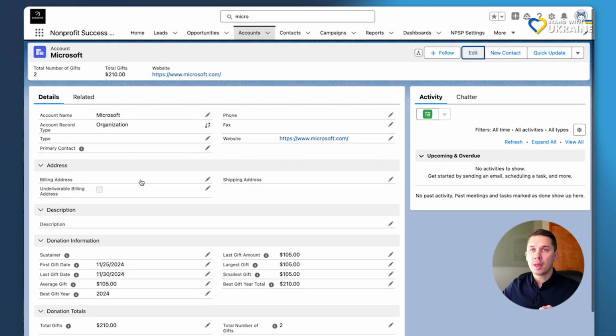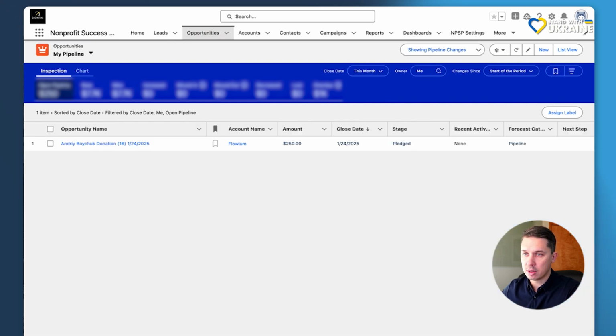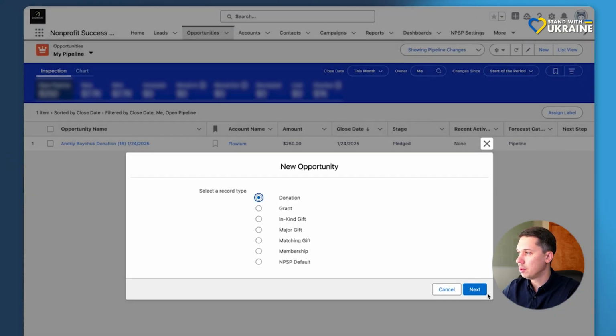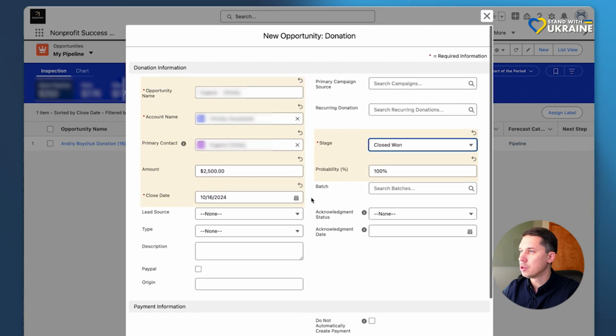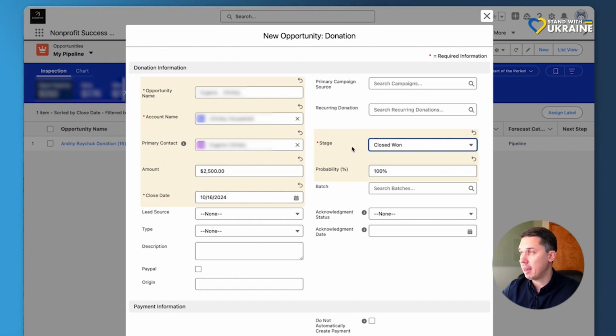Step number two, we need to create a new opportunity. In this case, it's a donation. So I'm doing New Donation, Next. So you're entering it as any other donation, nothing special here. You enter the opportunity name, the account name, the primary contact, you put the amount, you put the close date, you put stage Closed Won.